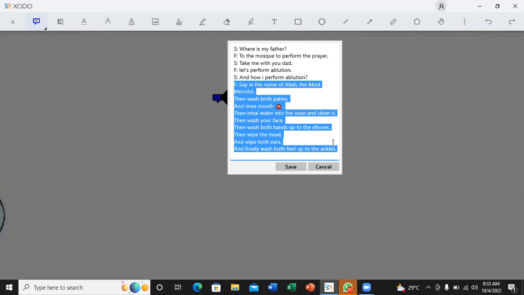Then you inhale water into the nose and clean it. Summa istinshaq. Rinse the mouth and then inhale water into the nose and clean it. Then wash your face. Summa ghasalu wajhi. And then wash the face.